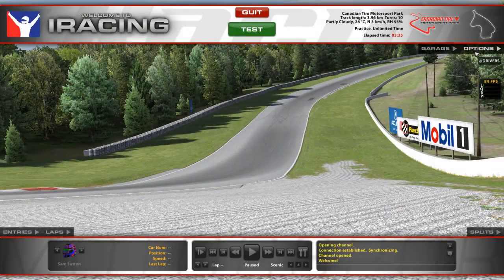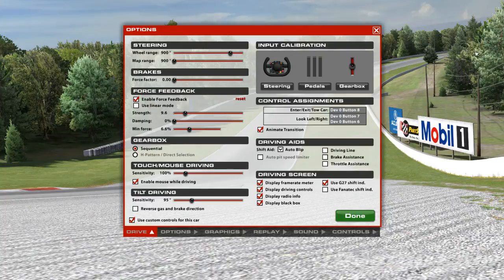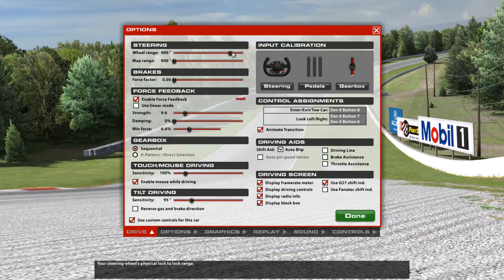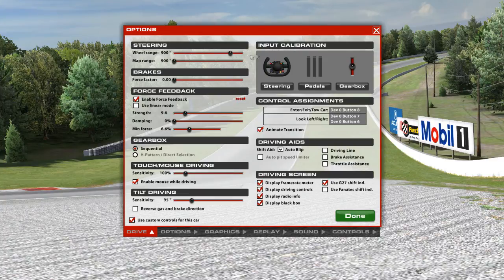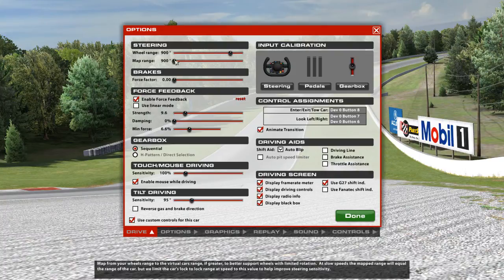Okay, so we're back in the pits now, and we're going to open up the options. And this is the first screen you get, and it's called Drive. So we'll start working our way down the left hand side. You've got your steering section, so you've got the wheel range, which is the range of your wheel itself, and then the map range. Now this is the range at which the wheel will be mapped in-game. So the wheel I've got, the Driving Force GT, goes up to 900 degrees of rotation, which is what the wheel's set to. The map range is the in-game setting, and it will go to 900 degrees of rotation.